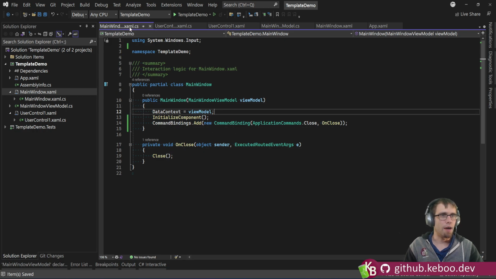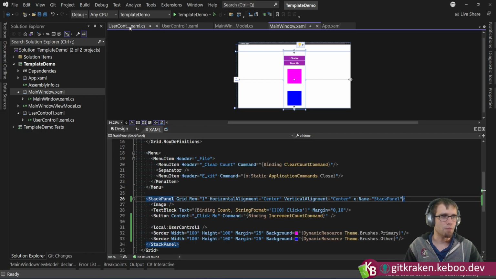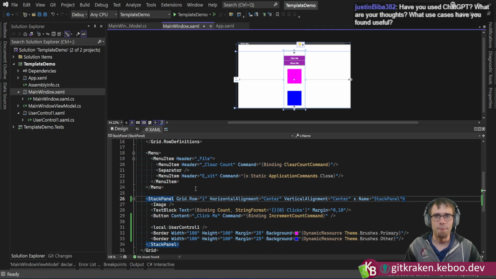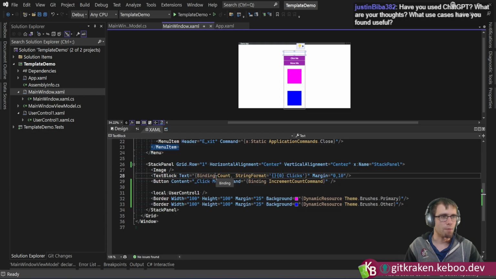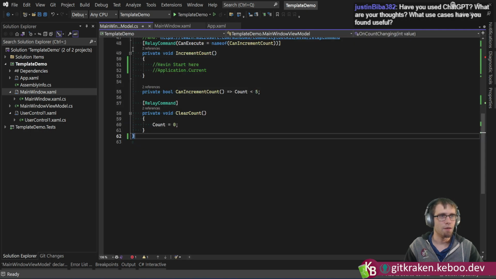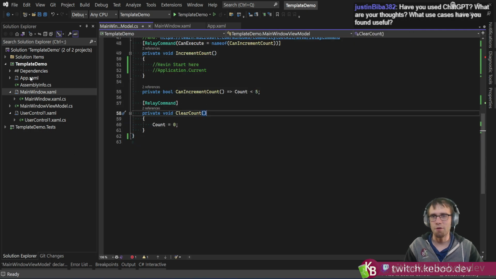I left myself a note a while ago. There was a button. Have you used ChatGPT? What are your thoughts? What use cases have you found useful?